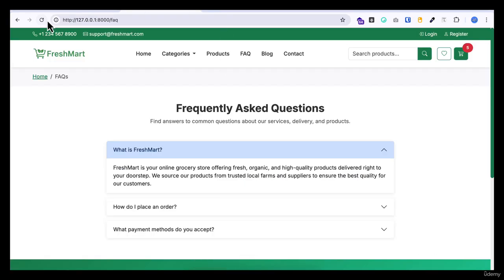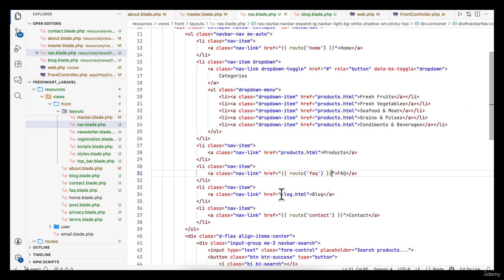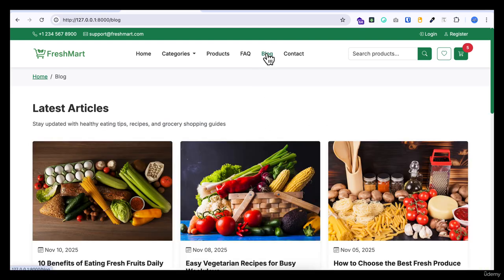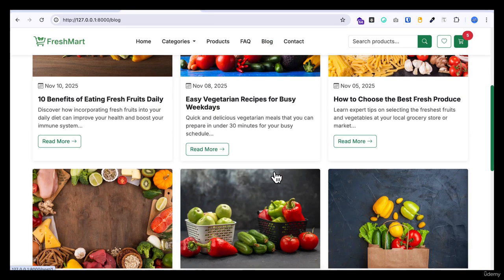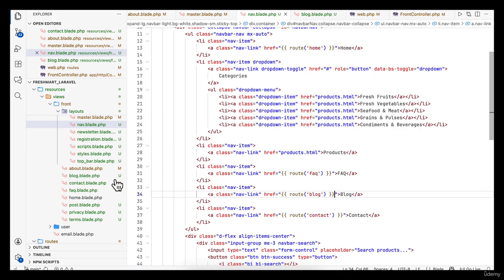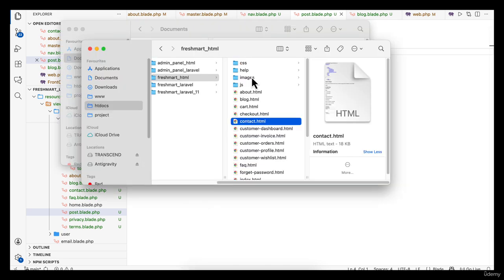So let's check it now, refresh, but in the nav I will have to work. That means I will have to link it here. That is the route of blog, and post is not here. It is okay. So if I click on blog, you see blog is loaded without any issue, and all the things are working. And if I click here, it will come to the post, but there is nothing in the post yet because it is empty. You see it is empty. So let's work with the post.